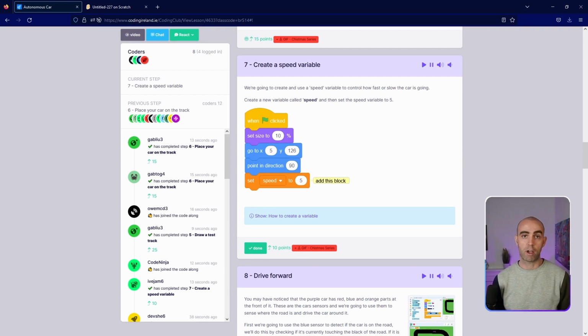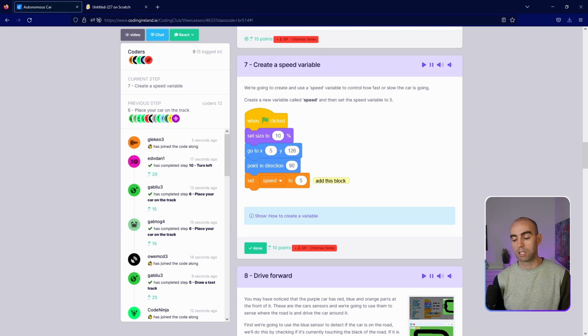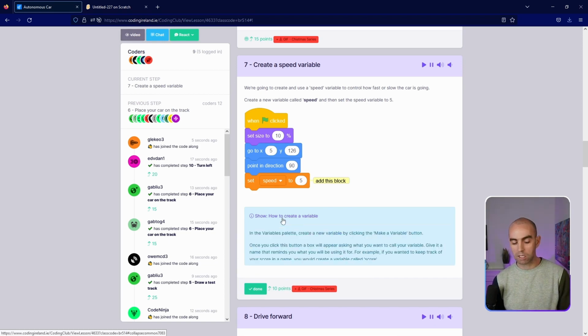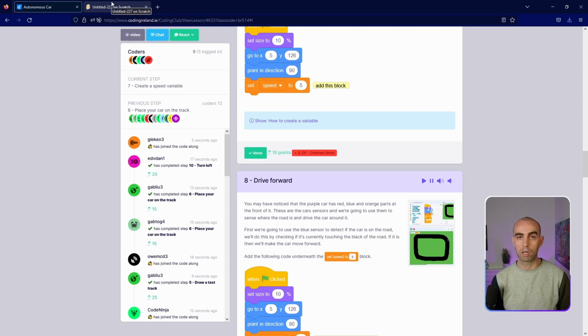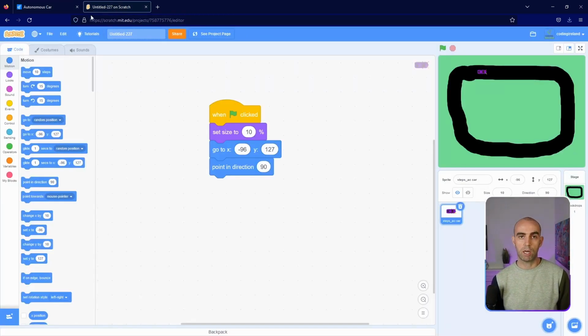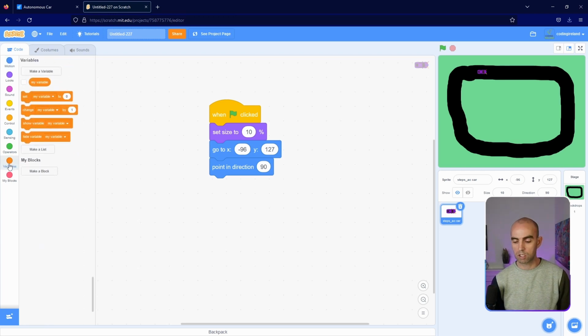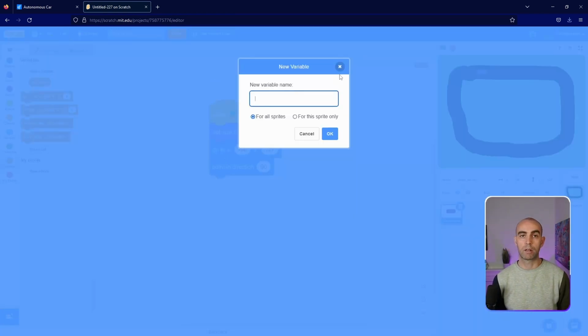So we're going to create a variable called speed, and we're going to set it to be 5 at the start, and then we're going to be able to change it to make the car go faster and slower. There's a little tip there to show you how to create a variable, but I'm going to actually show you here myself. If I go into my Scratch tab here and go into the variables toolbox, this orange one here, there's a make a variable button. So I'm going to click on make a variable, and it opens up this box which is asking me what I want to call this new variable.